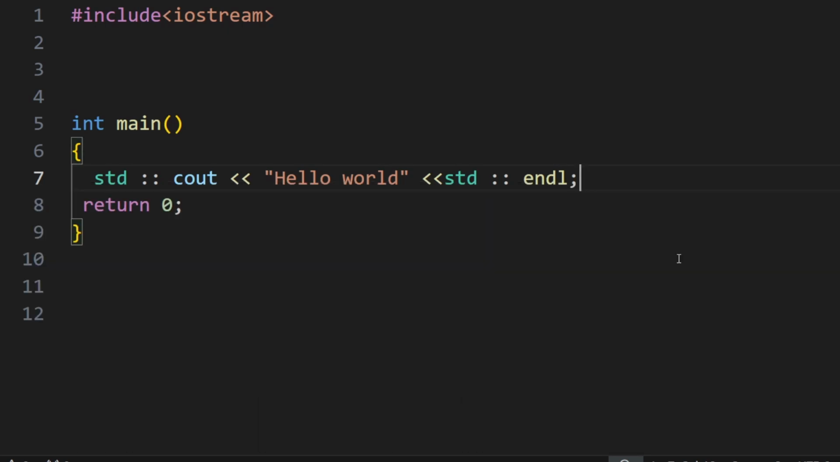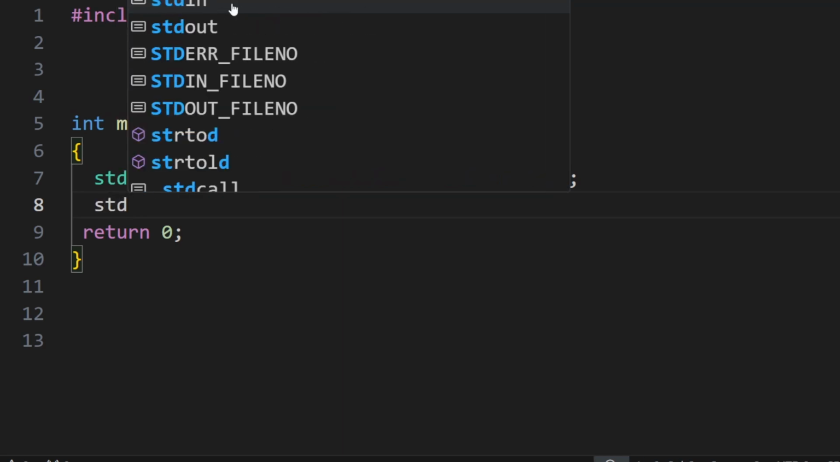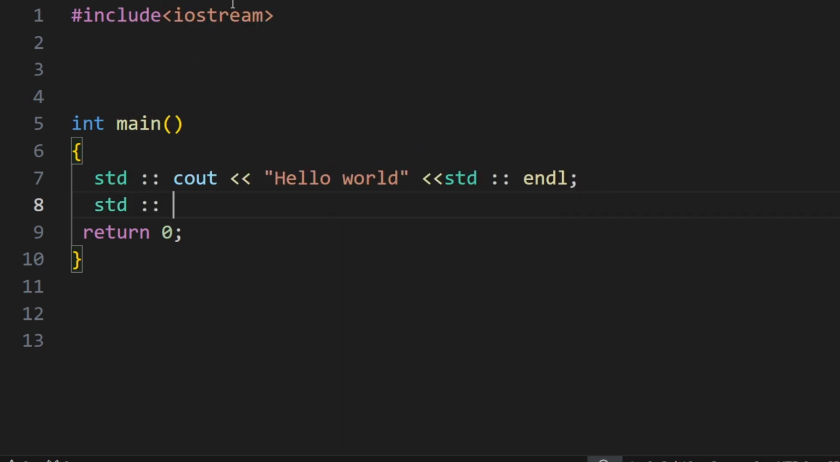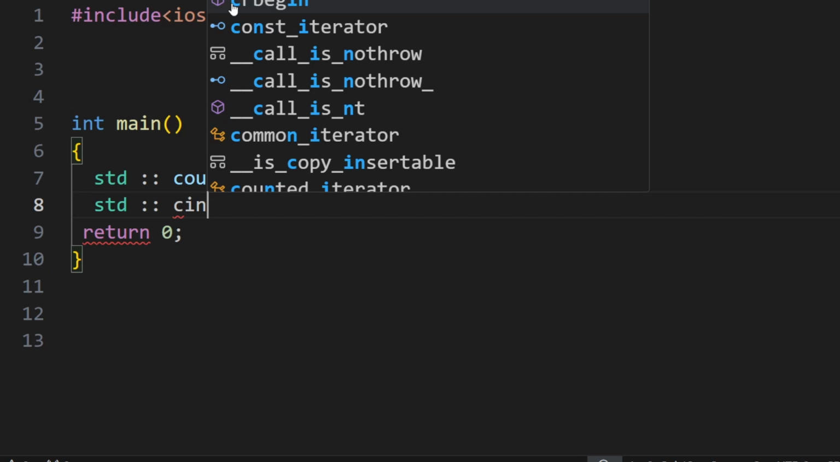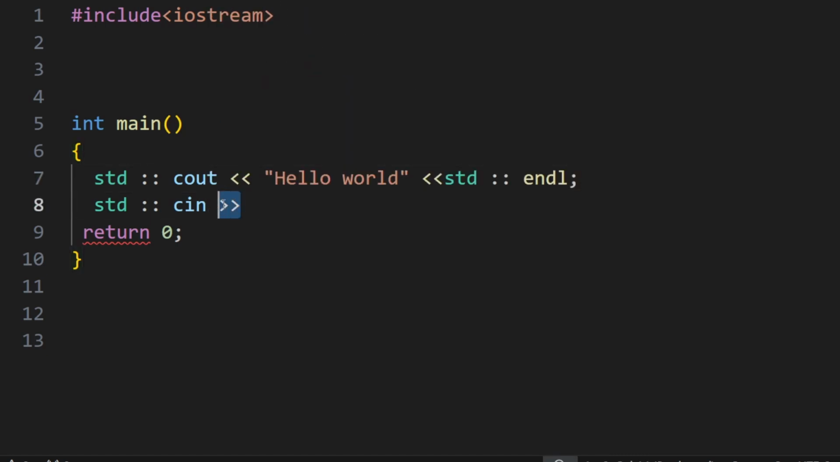How do you get input from the user? We are going to use an element in the IOStream library. It is a part of the IOStream library. So first I say std, then the scope resolution operator. I'm giving the keyword cin. Cin stands for console input. It is used to get input from the user during runtime. This is called the extraction operator. It is used to extract the input data from the user during runtime.